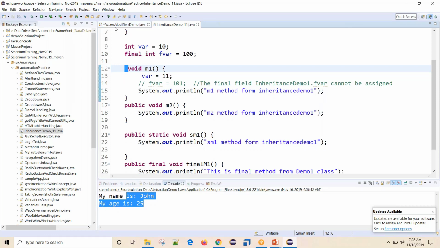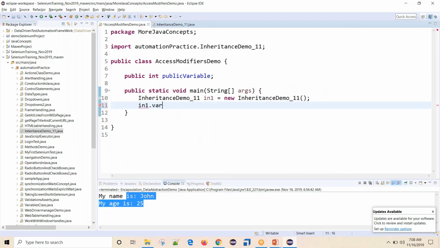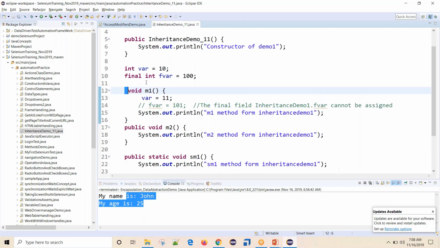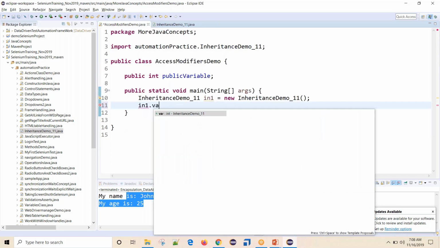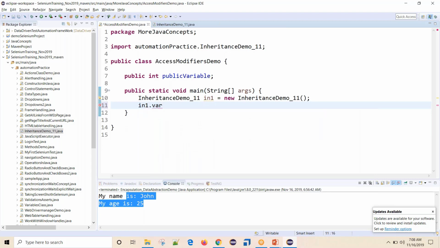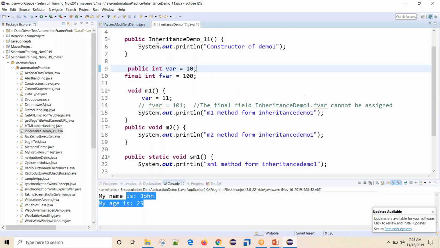Now I want to access this variable called var over here, and I don't see this variable I'm able to access. Why? Because again I didn't specify any access modifier over here. Okay, and if I make it public int variable as 10, now I should be able to get var over here. Can you see? Now I am able to access the variable because I made the variable public, right? And now if I make it private, I won't be able to access it, right?